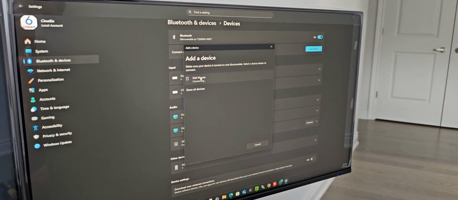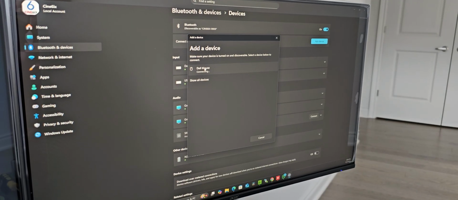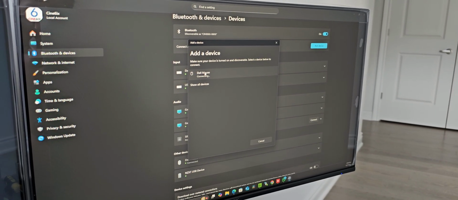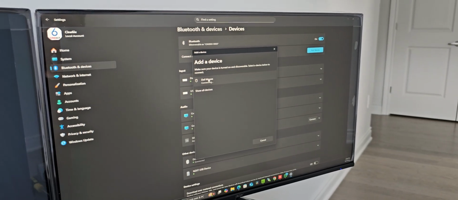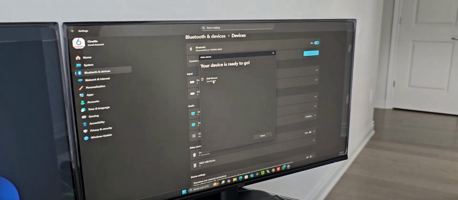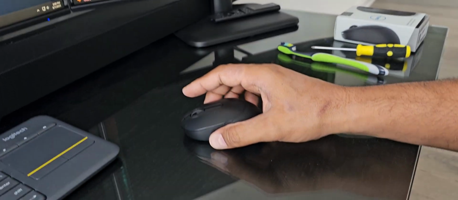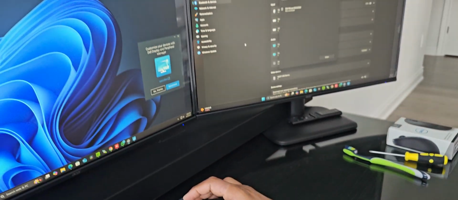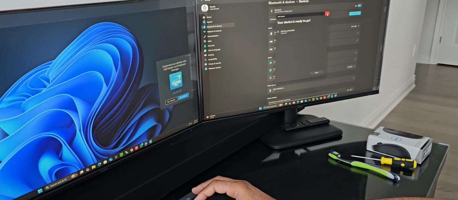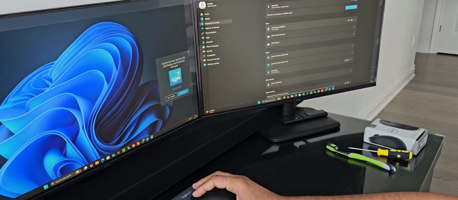So you select this one and it's saying connecting. So it's connected now. So you can just try using it.